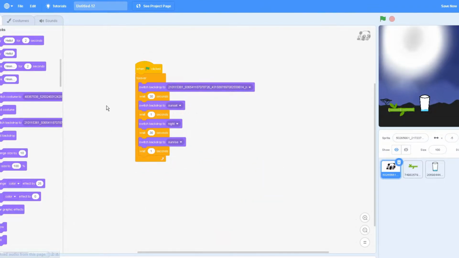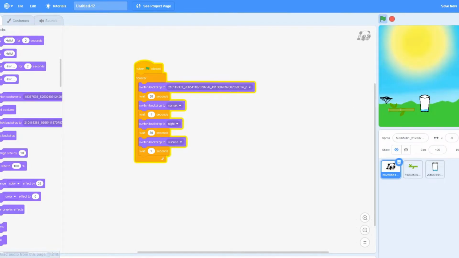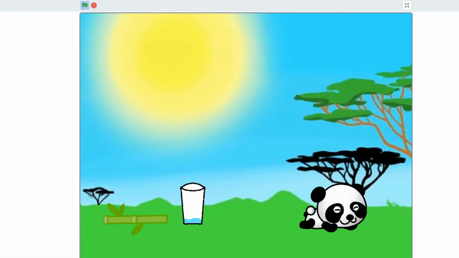Because this is the forever block, it will repeat it. So wait 1 second and then go back to the loop. If you wait for 30 seconds here, it will turn to sunset, wait for 1 second and turn into night. And if you wait for 30 seconds, it will turn into sunrise. Wait 1 second and it will loop. So let's see if it will work.